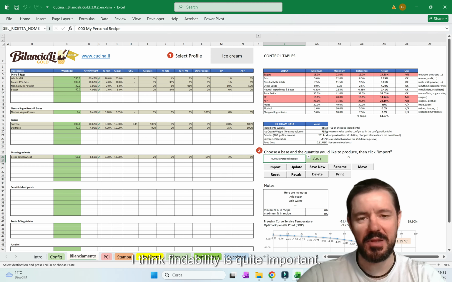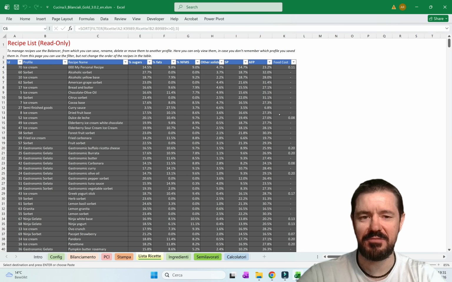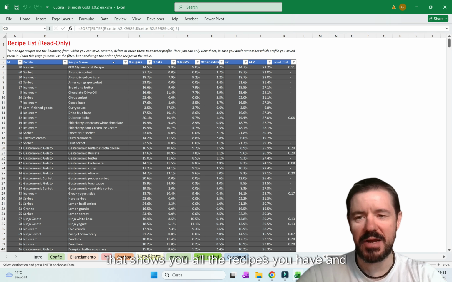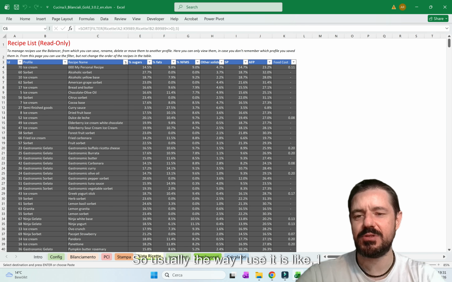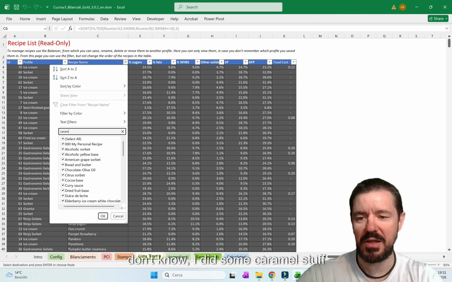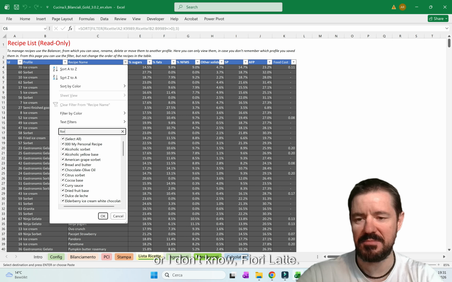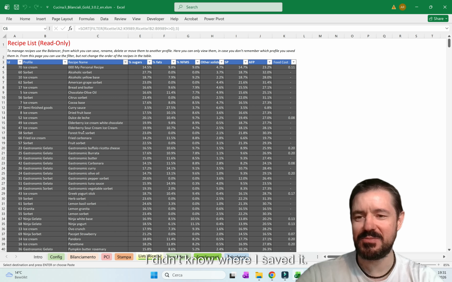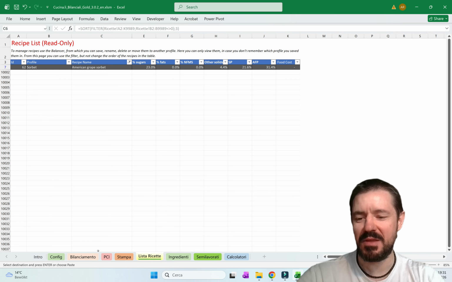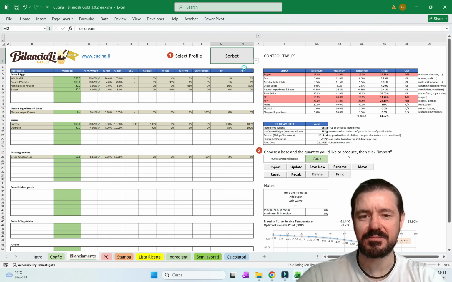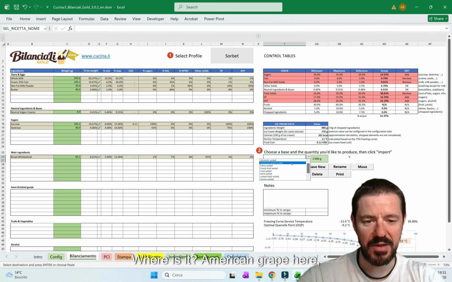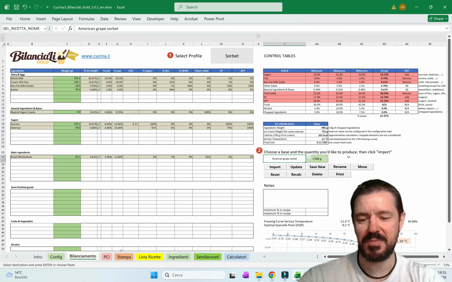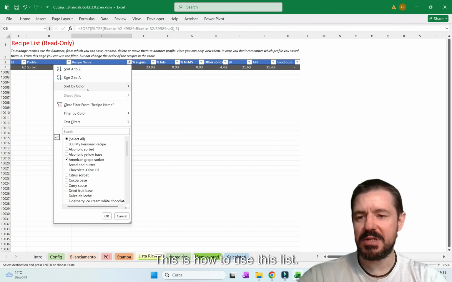So I think findability is quite important. So that's why you have this filterable list that shows you all the recipes you have, and you can search here by name, by profile. So usually the way I use it is like, I did some caramel stuff, or I don't know, fior di latte. I have no idea what I saved on this profile. Okay, let's say grape. I didn't know where I saved it. I can check. It's okay. It's in the sorbet, so I can go put the sorbet, and then I will find my grape. Where is it? American grape here. Voila, and import it. Good. This is how to use this list.